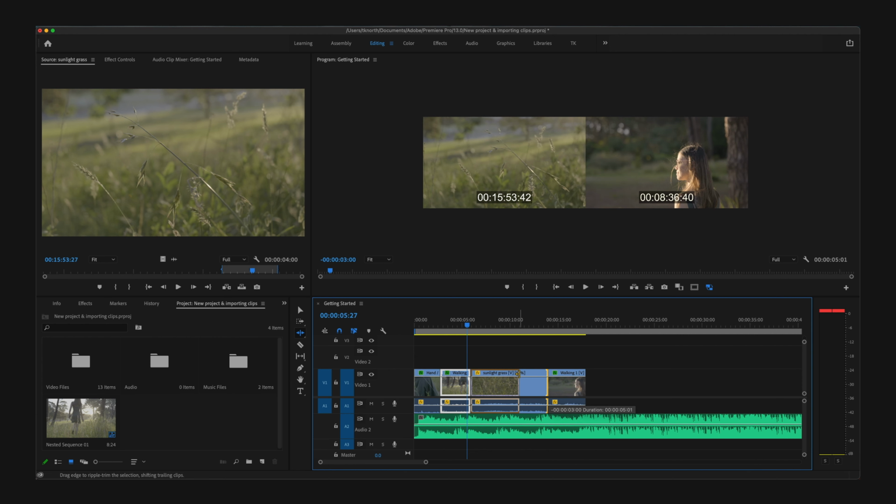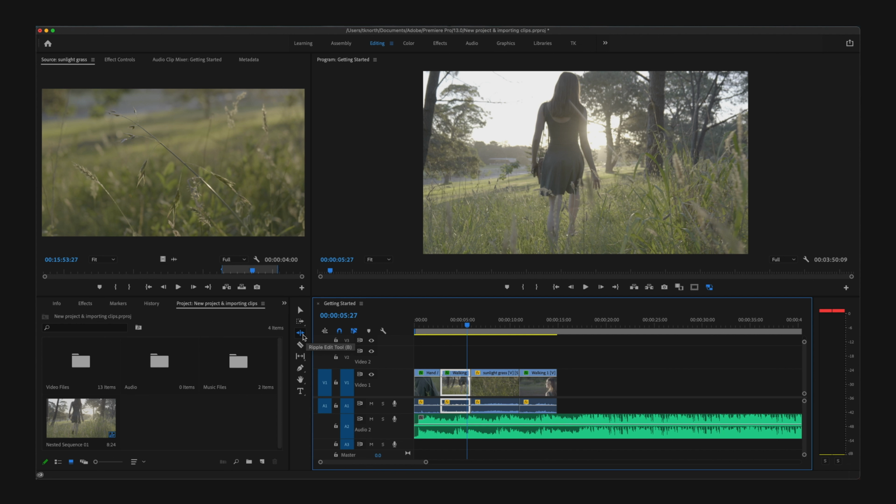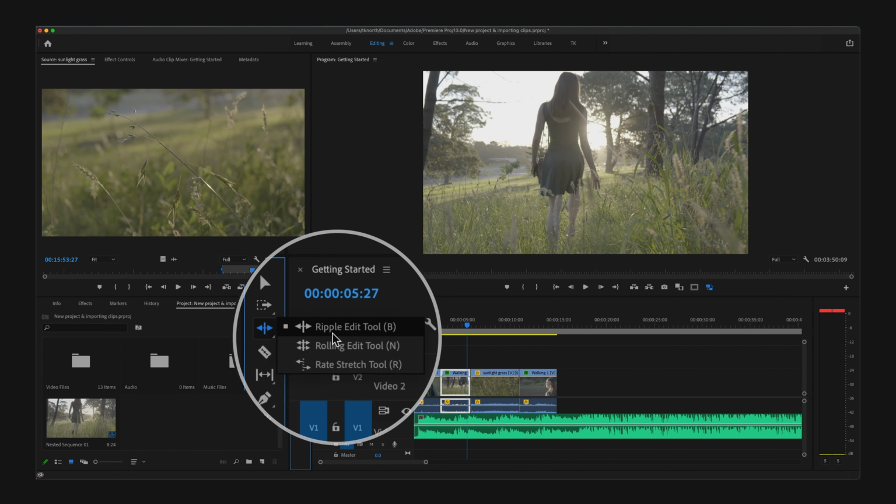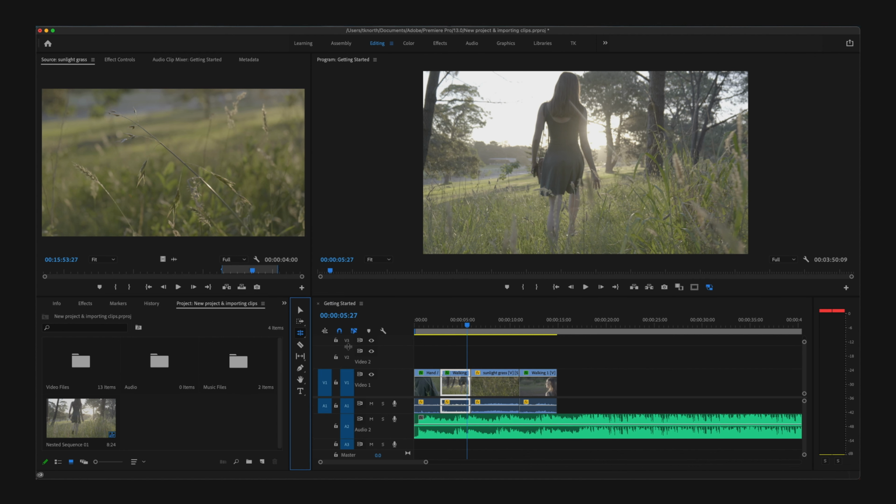Another option is using the rolling edit tool to adjust the timing of an edit between two clips. This will extend one clip by the same amount it will shorten the other. This can be useful if you have matched clips later on to audio and want to keep them as they are on the timeline. To use, select the rolling edit tool, simply open the drop down menu where the ripple edit tool was located and select rolling edit tool. You can also simply hit the shortcut N.